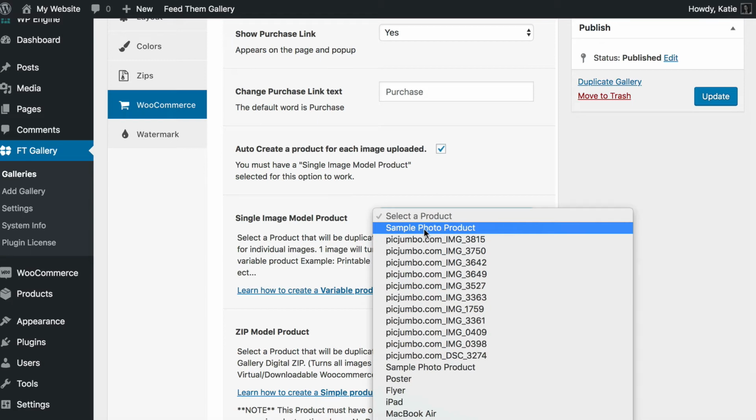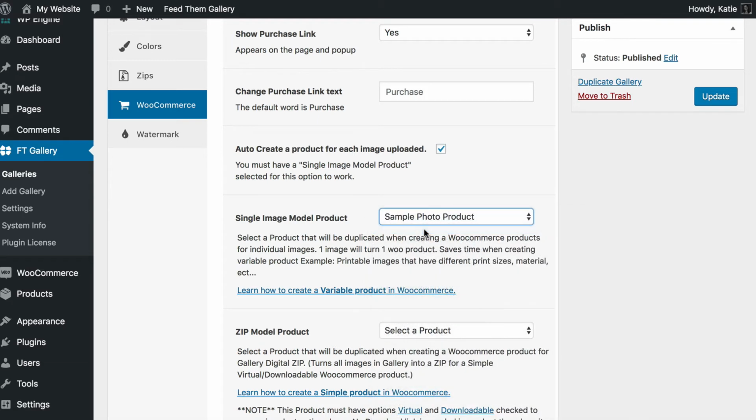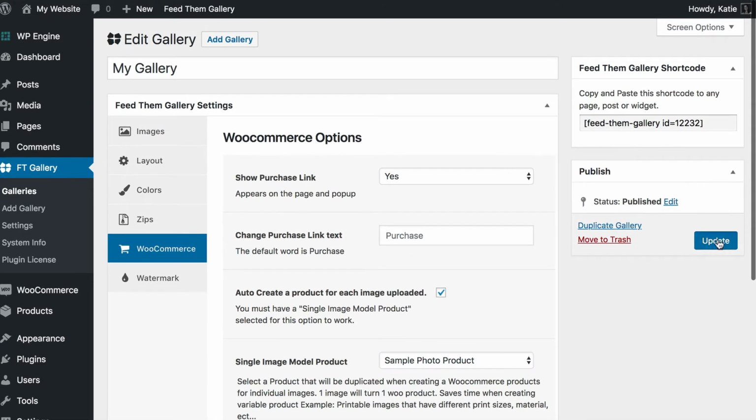So I'm going to select sample photo product, which you saw me create a minute ago. And that's it. You then click the update button, and that will save the settings for creating those products. This doesn't actually create the product. That is the next step, which I will show you how to do in a second.